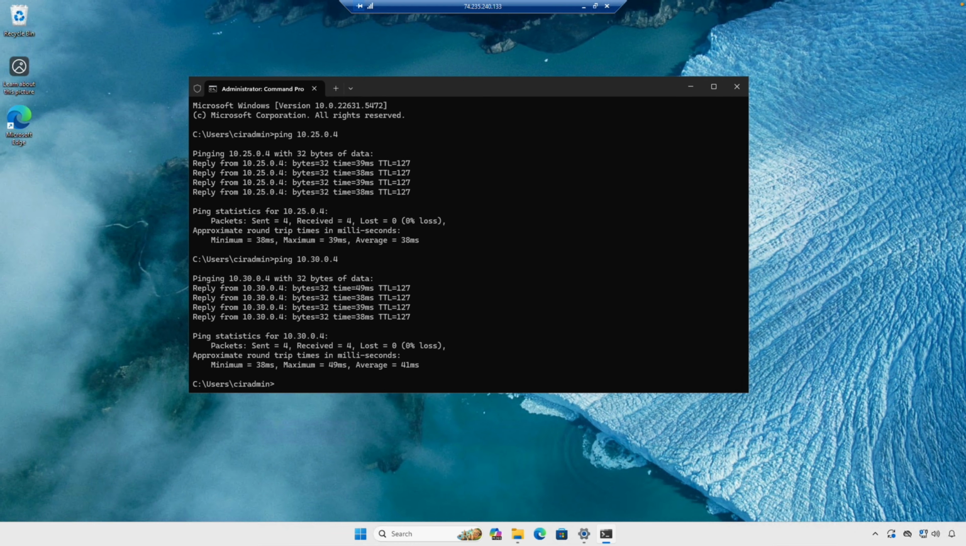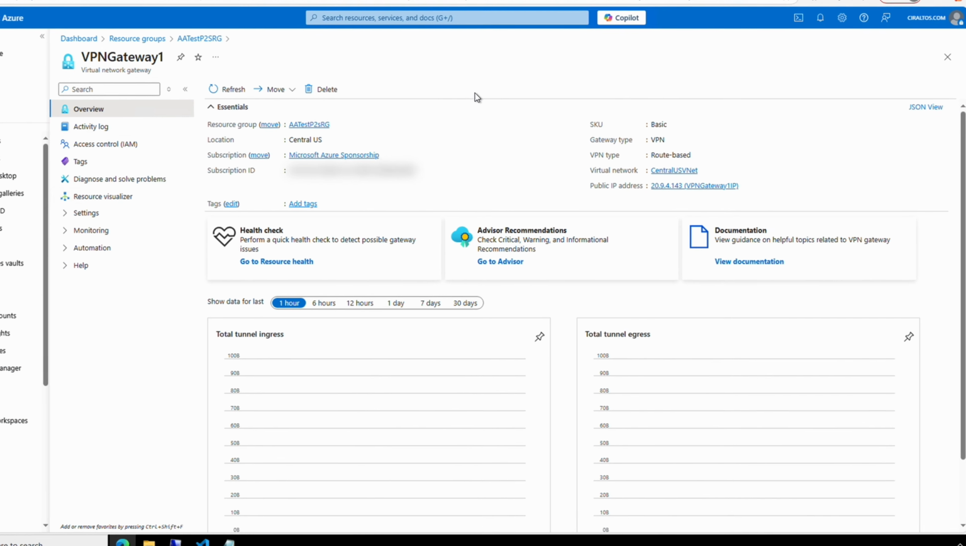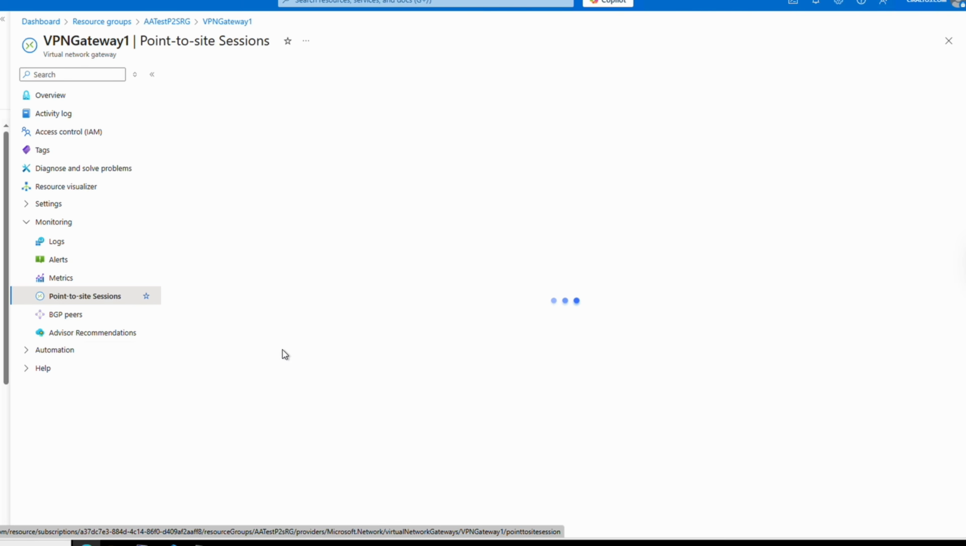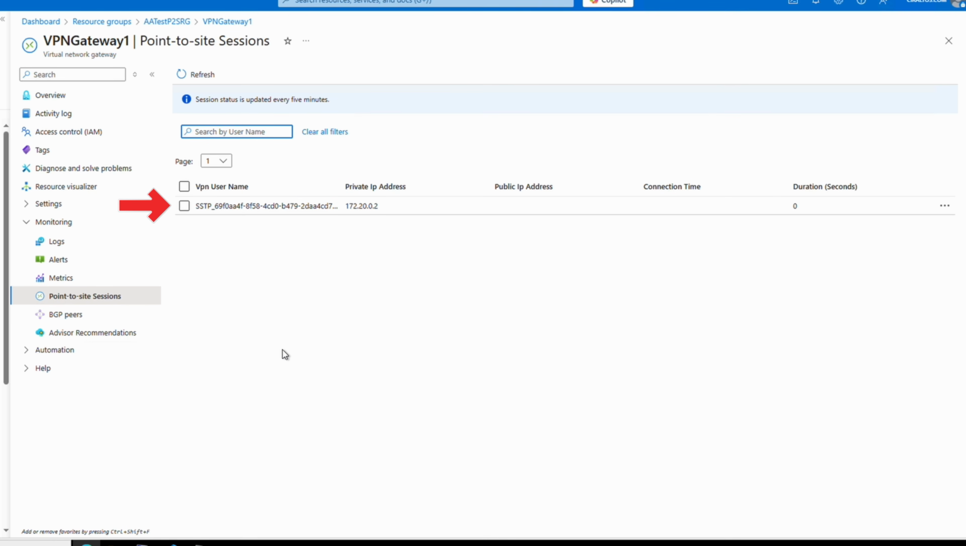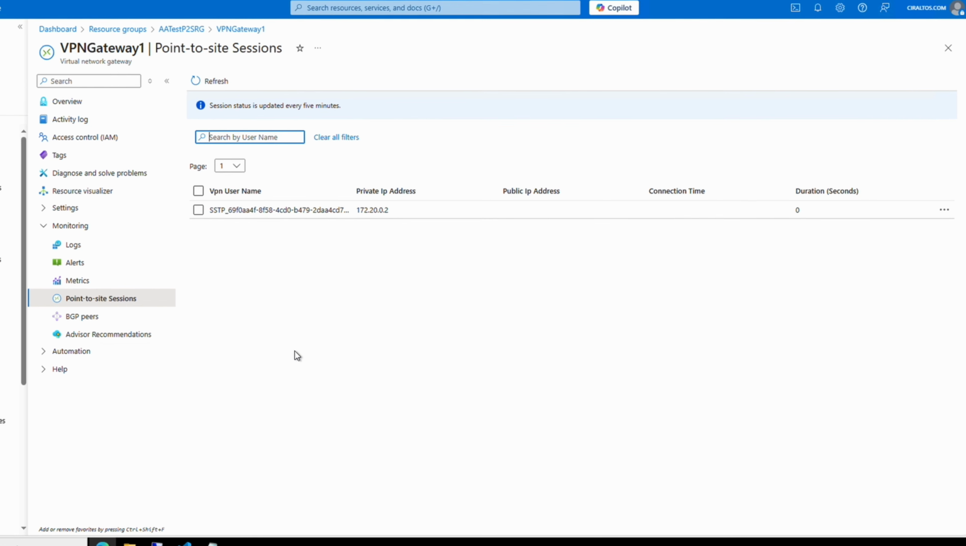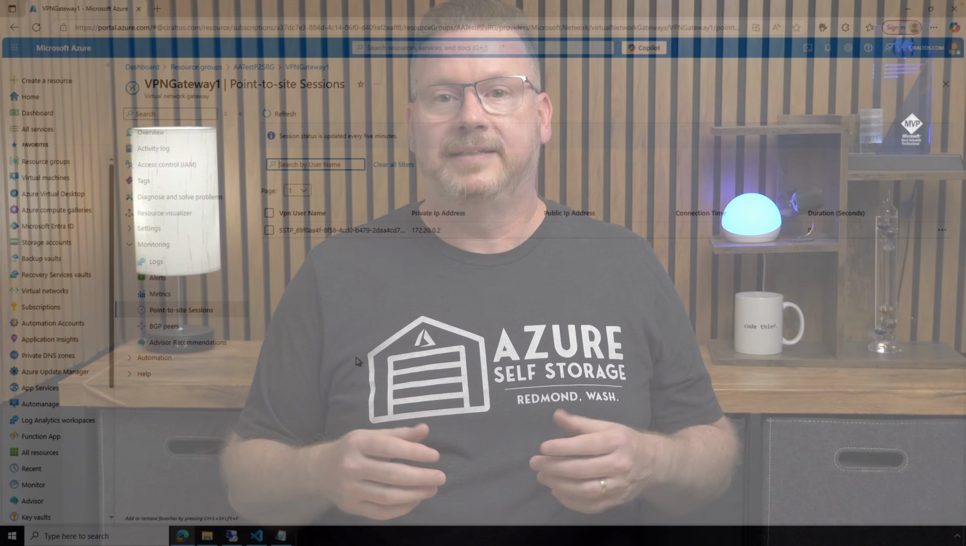Let's go back to the VPN gateway in the portal. Here we are back on the VPN gateway. Let's go to Monitoring and then Point-to-Site Sessions. And there it shows our active connection. That is how to deploy a basic VPN gateway, create self-signed certificates, and use those certificates to configure a point-to-site connection on the VPN gateway, as well as the client workstation. That's how to deploy a basic VPN gateway and use it for point-to-site connections in Azure.